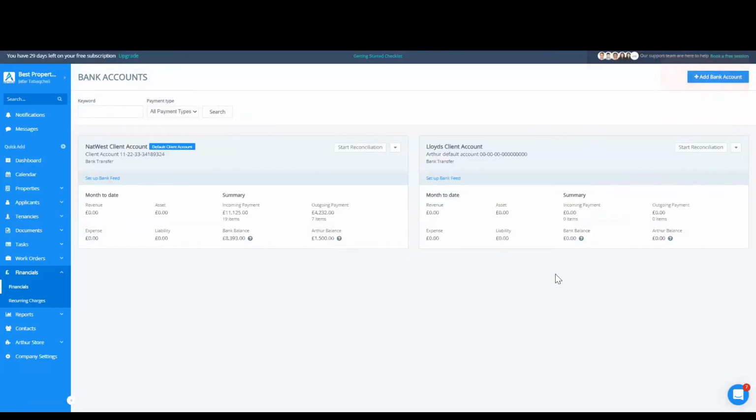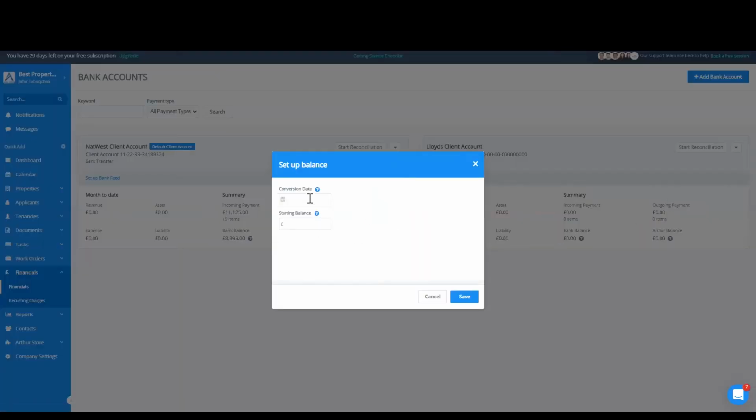And now what you need to do is set it up. We've tried to make this as simple for you as possible. So the first thing you'll do is click this little drop down over there, and then press set up bank balance. What you need to do essentially is select a conversion date from which you want to start using the system. This is the date that your bank statements are going to start generating from.